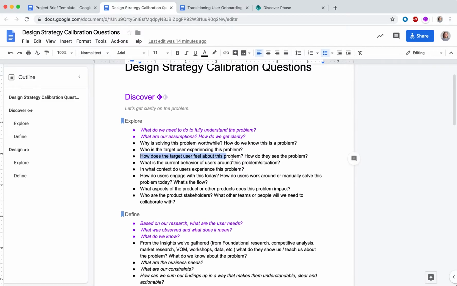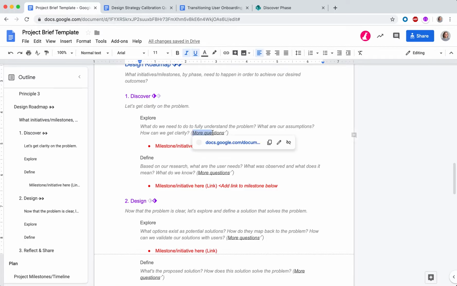How does the target user feel about this problem? How do they see it? Right? This could greatly impact how you approach the solution later on. What is the current behavior of users around this problem or situation? So these are all meant to probe how we can get real crisp clarity on the problem before we try to diagnose it. So these questions are linked from here.